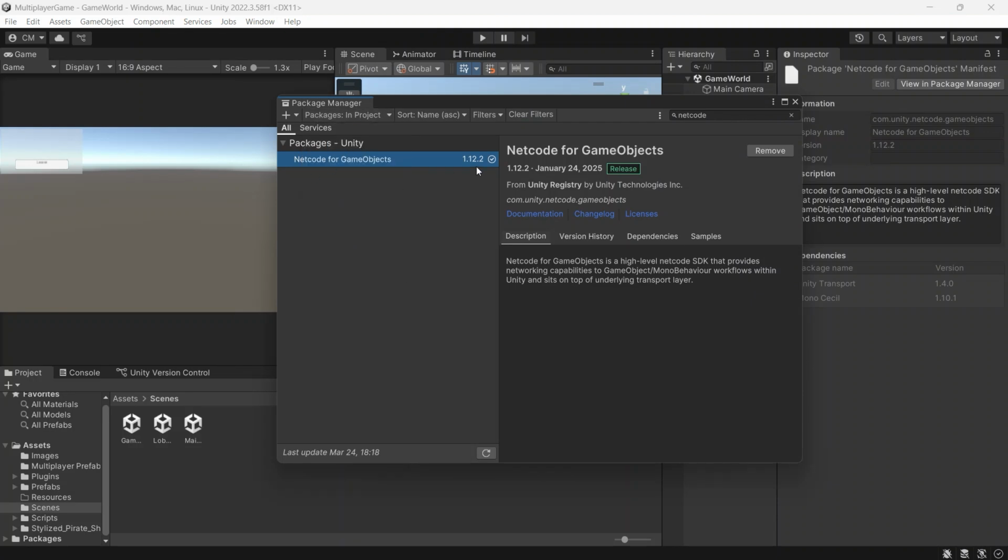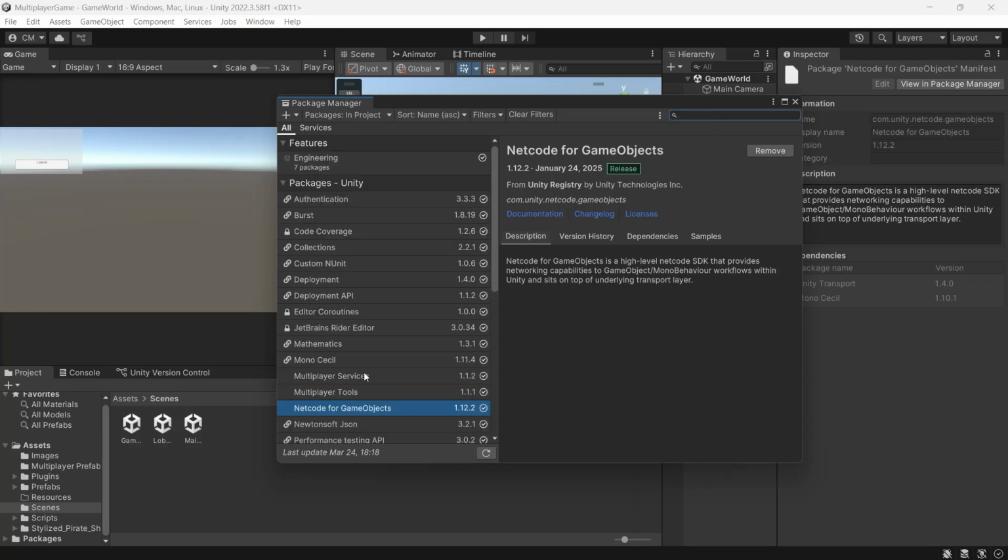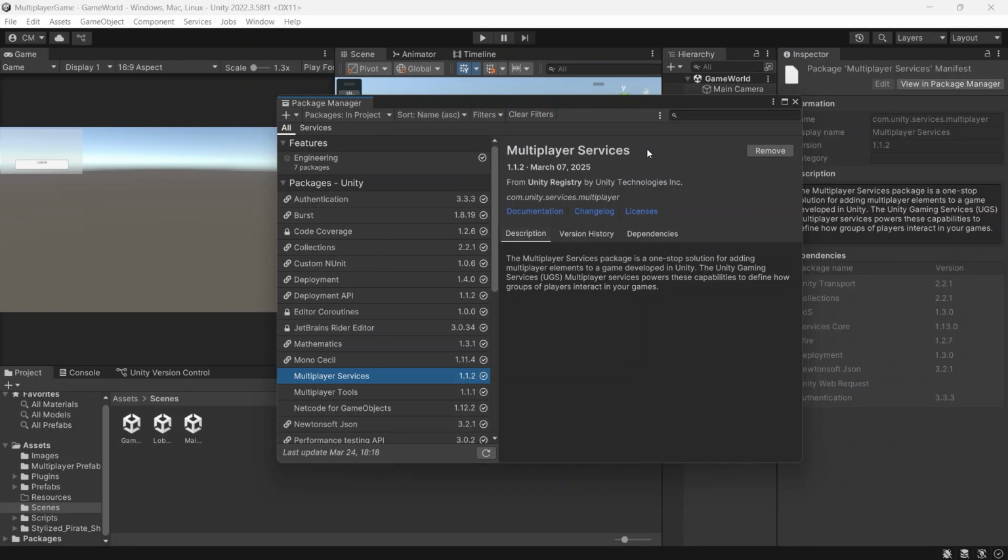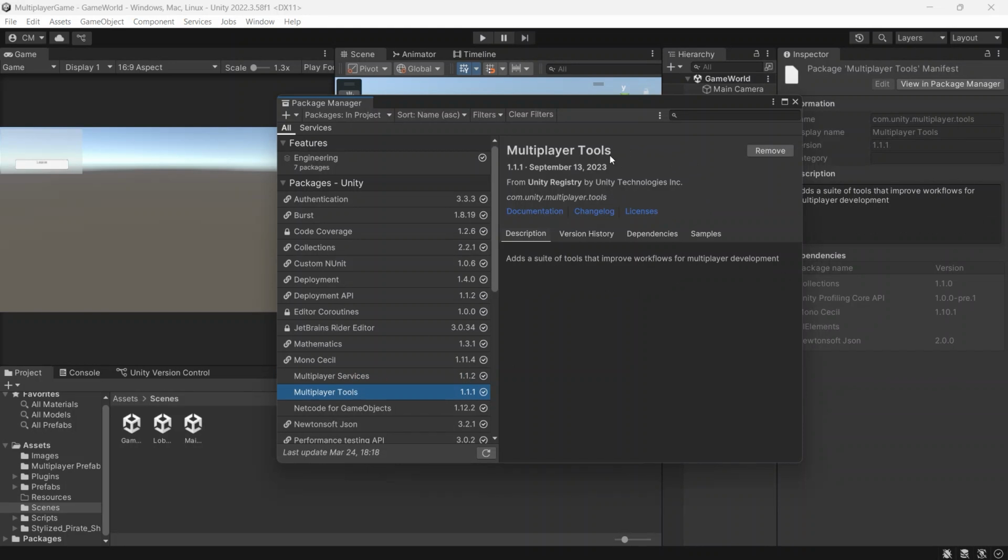In project, you search for the Netcode for GameObjects and you need to install it. This is to allow the methods for the netcode. There's more, which is you search for Multiplayer Services. You also need to install it. And lastly, the Multiplayer Tools. These are the packages that you will need to run the multiplayer game.